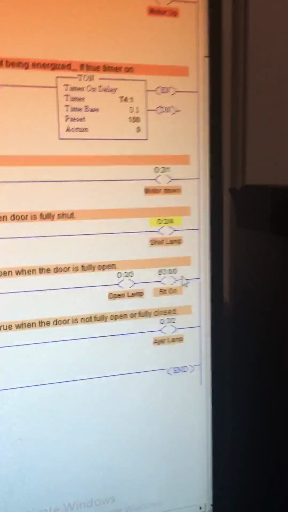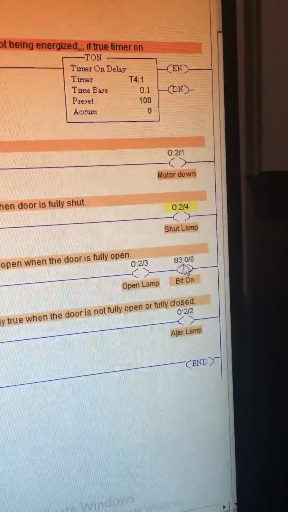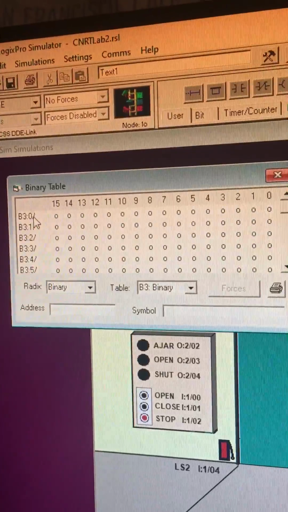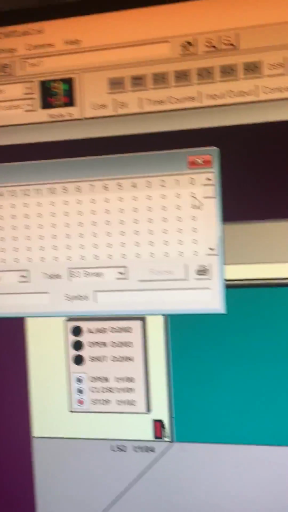Also for the bit, I just used binary B3 and then B3:0/0, and that's the bit we're using for our program.